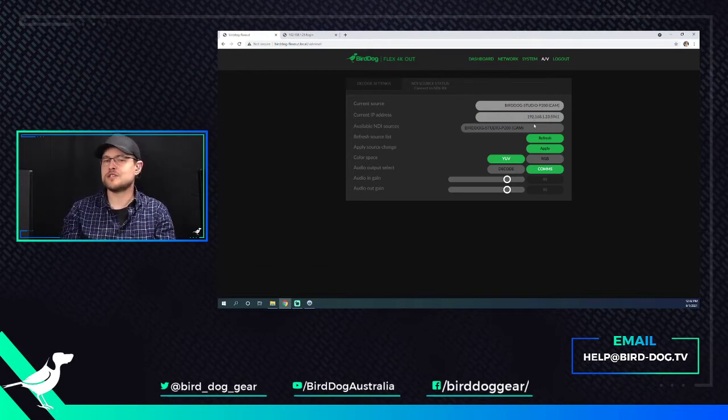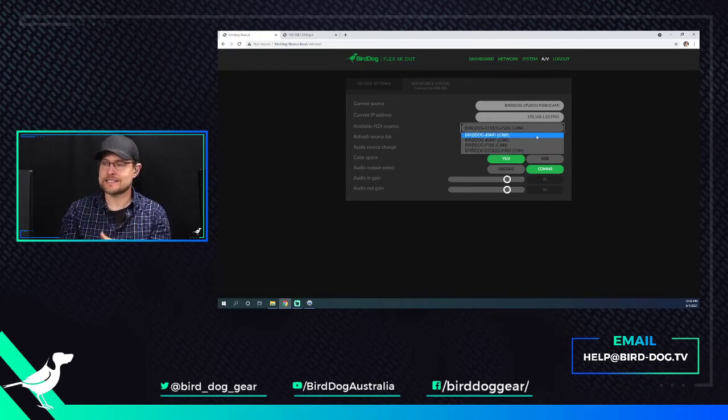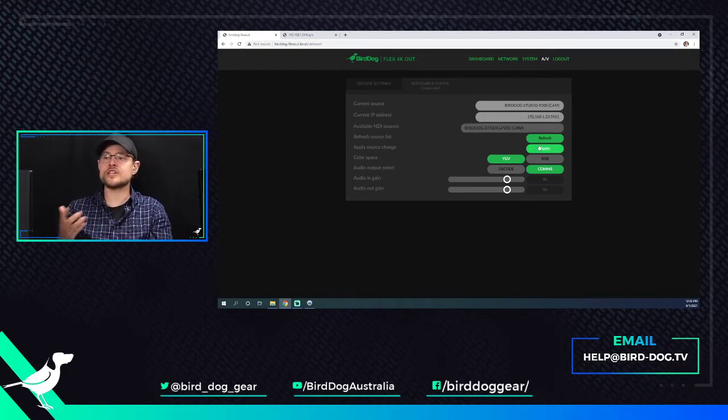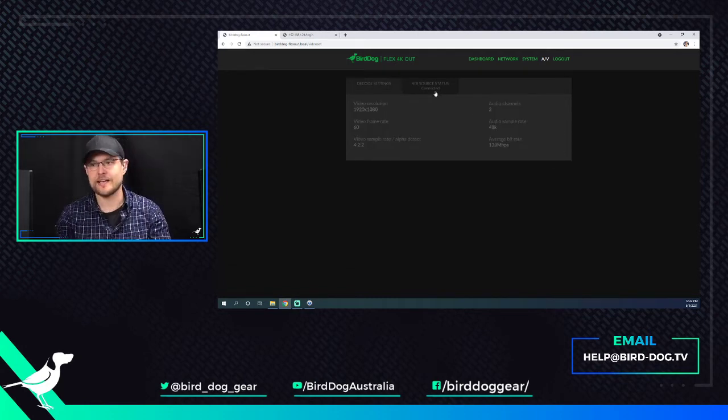You can fill this information in manually, but in order for the device to really be working naturally and as expected, you need to hit the refresh button 3 or 4 times and then select the source from the list, and then hit apply. What you're going to see is up here, you're going to see NDI source status connected, and we can click on that tab and it will tell us what it's actually seeing.